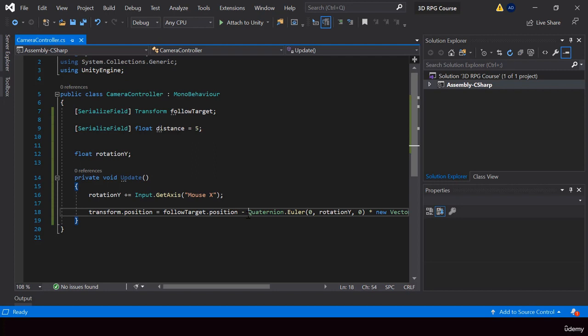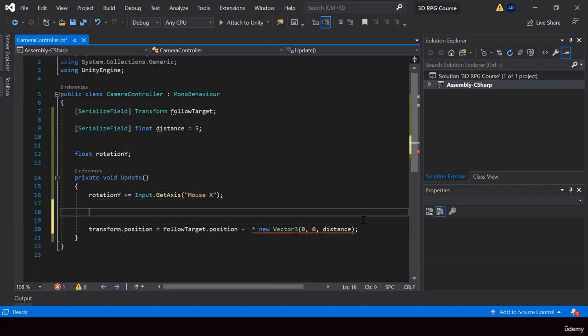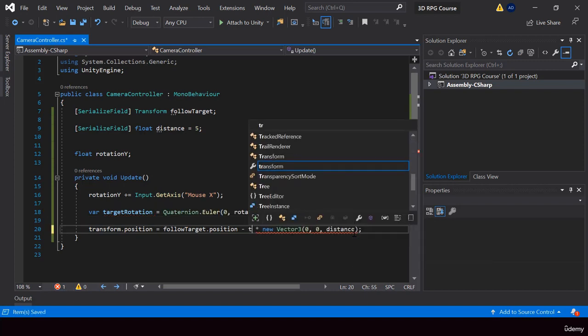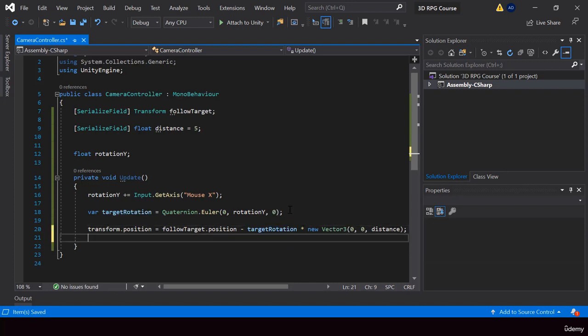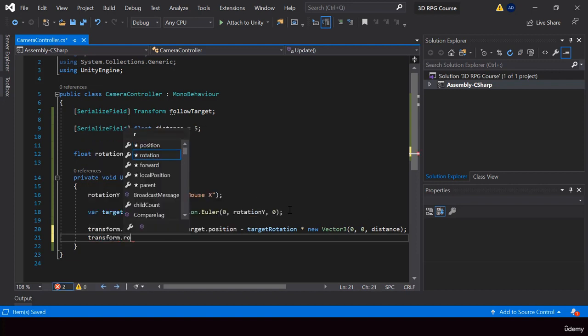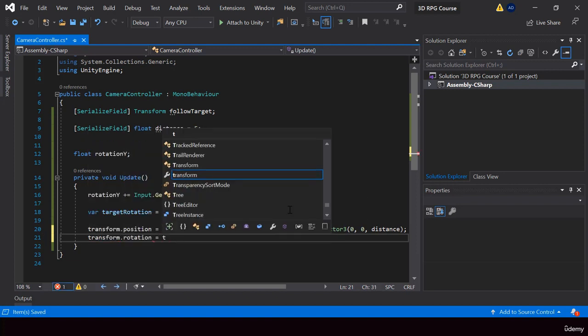All we have to do is set this rotation as the rotation of the camera. All right, so first let me store this rotation into another variable so that we can reuse it. I'll call this variable target rotation. All right, and here I'll multiply the vector with the target rotation, and then we can also set this as the rotation of the camera. So I'll set the transform.rotation to the target rotation.